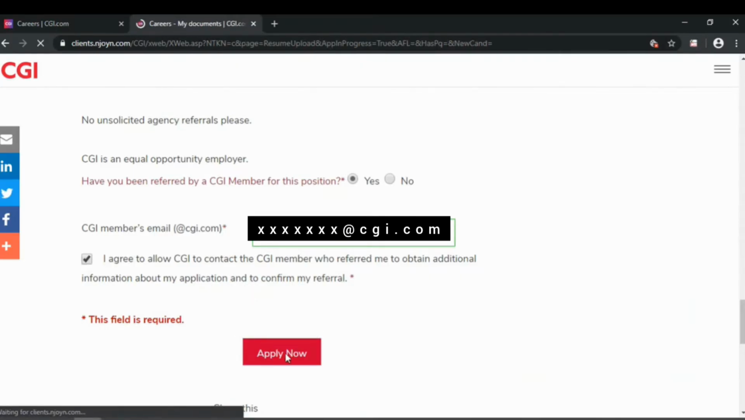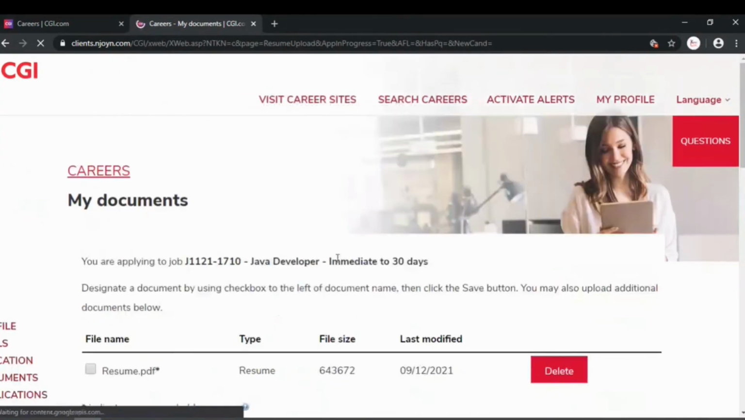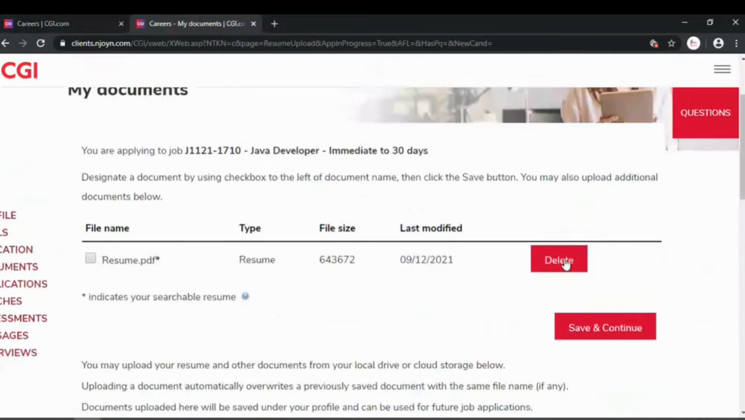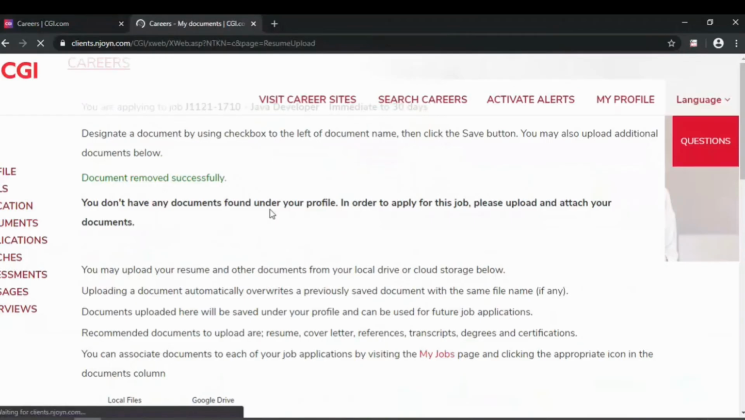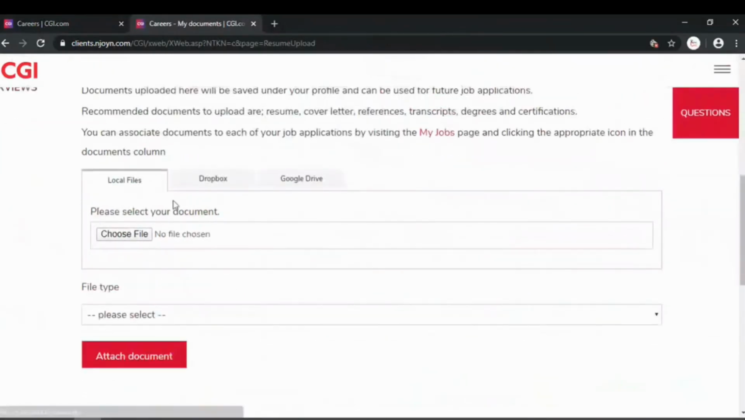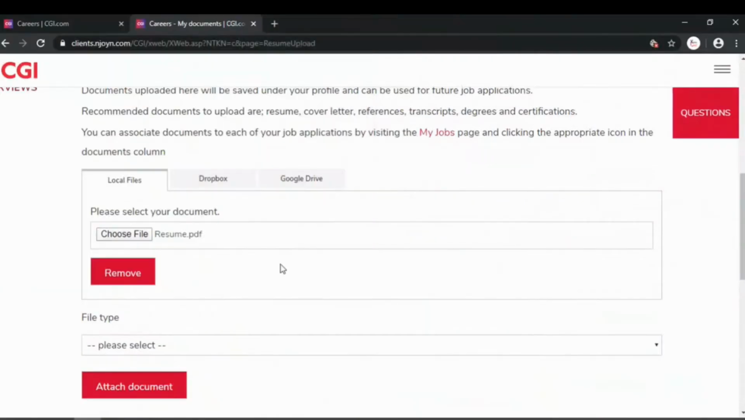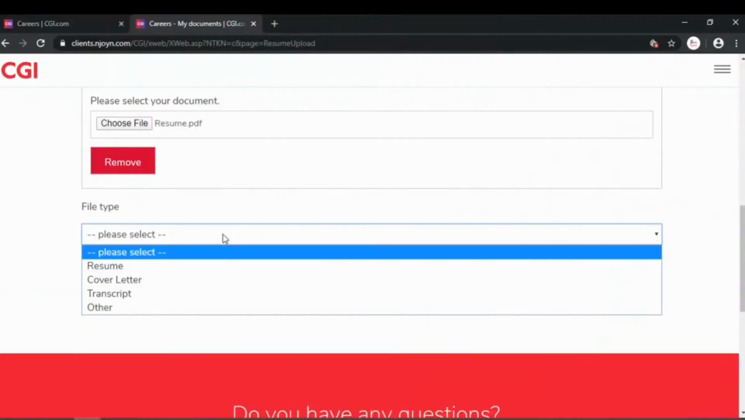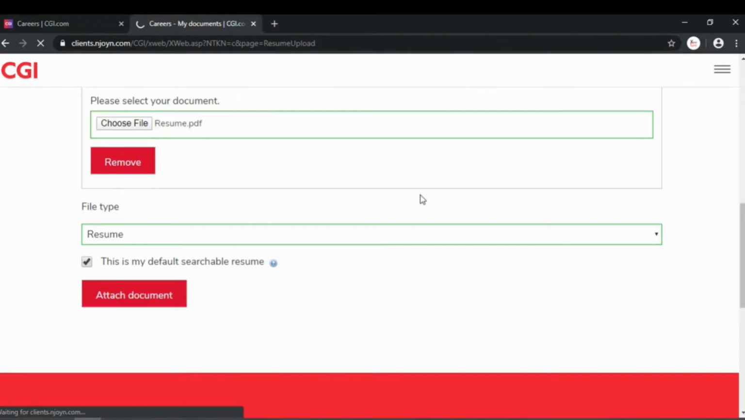Once you click on this apply now button, it will ask for your resume. I have already applied for one position, as you can see. You can also add your resume from here. If this is your resume, you can add this, and also select your file type, that is resume. Check this box, add document. Now after attaching this document, you can see it will open another page.